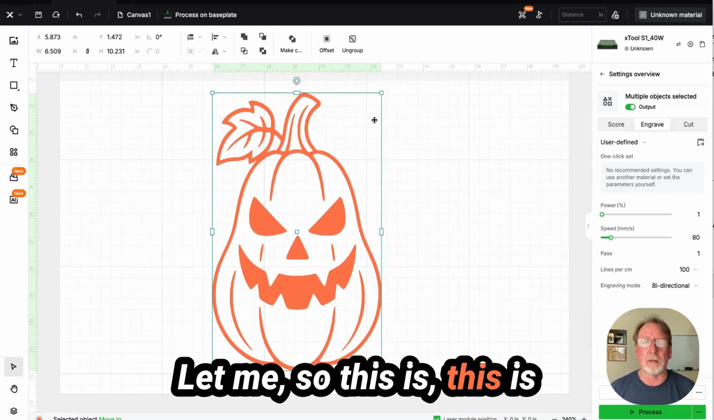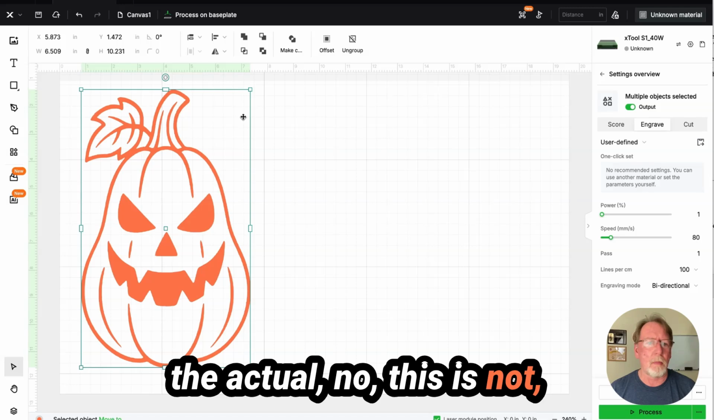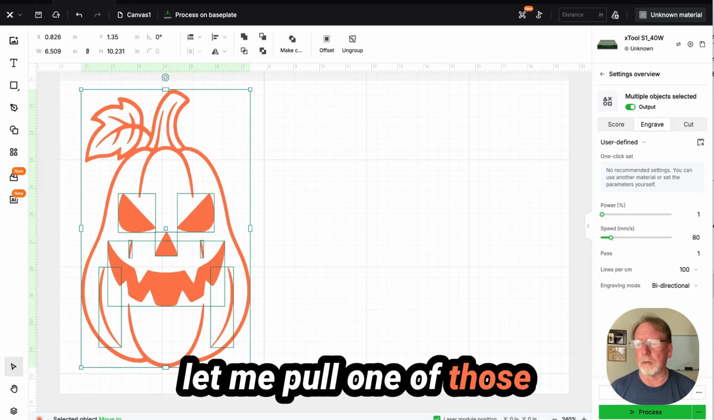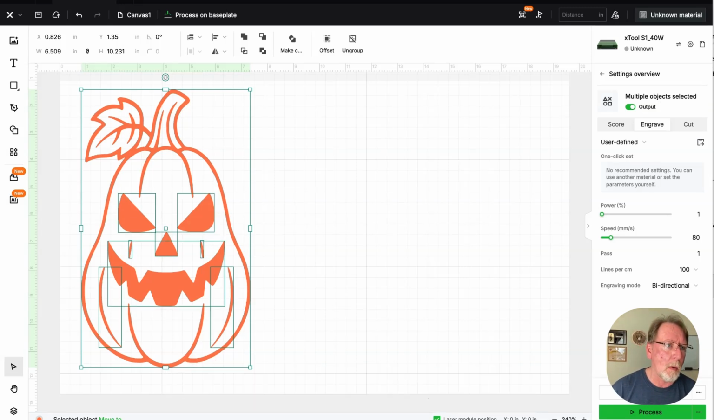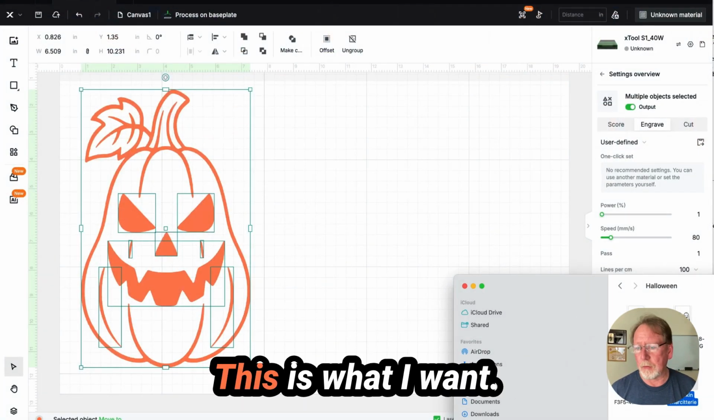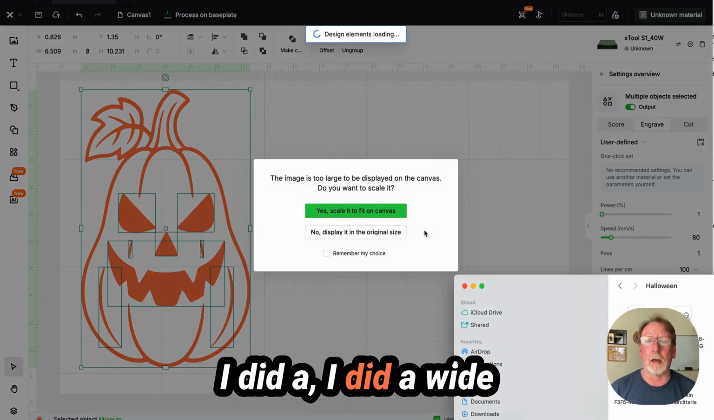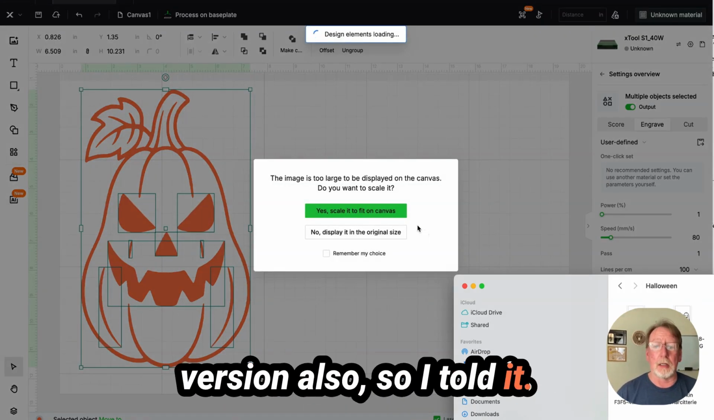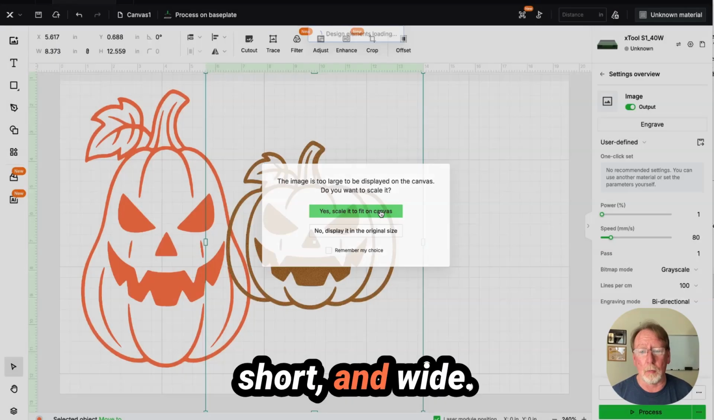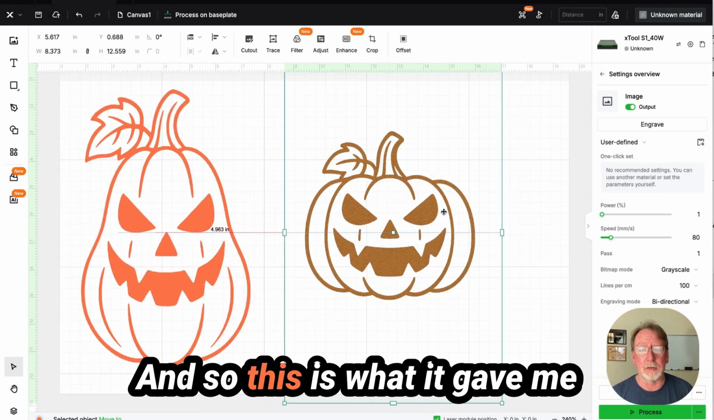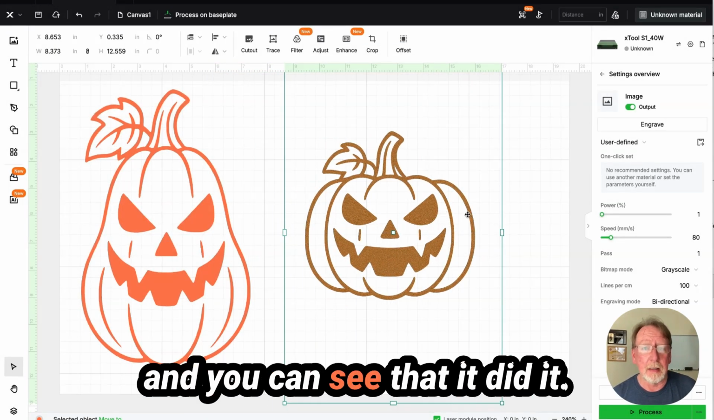Let me pull one of those pictures in real quick. That's not what I want. This is what I want. So this is the other one that I did. I did a wide version also. So I told it I wanted it short and wide. And so this is what it gave me, and you can see that it did it.